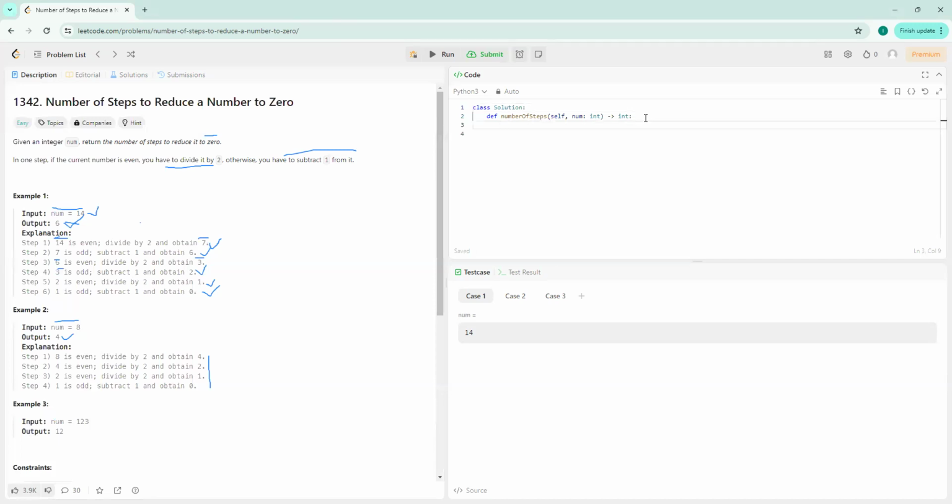Okay, so first of all, I will initialize a variable in which I will store the number of steps. You can use any name. I am using number of steps here. I will count the number of steps to reduce an input number to 0, and I'm initializing it with 0.